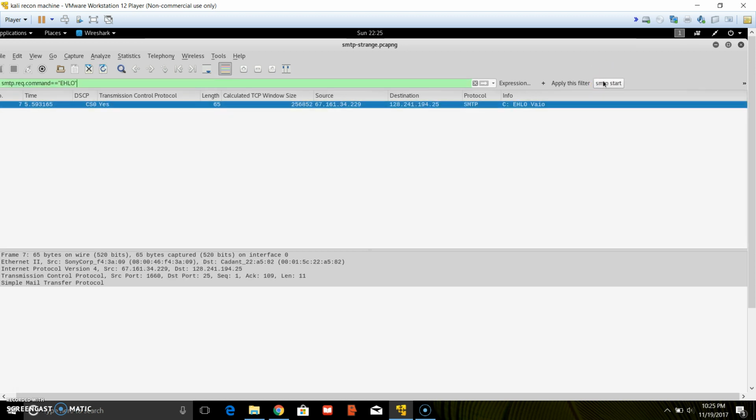Okay, so the first filter: we want to see where the SMTP traffic begins. So smtp.req.command equals EHLO. Right here we get a time that this protocol started.